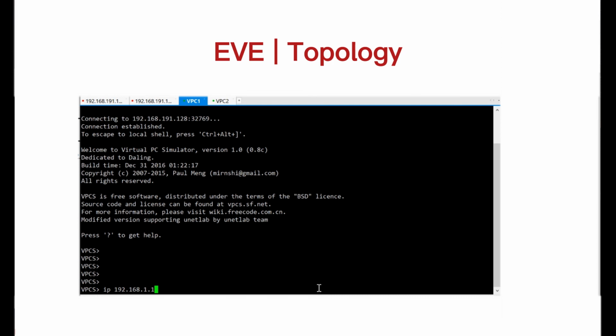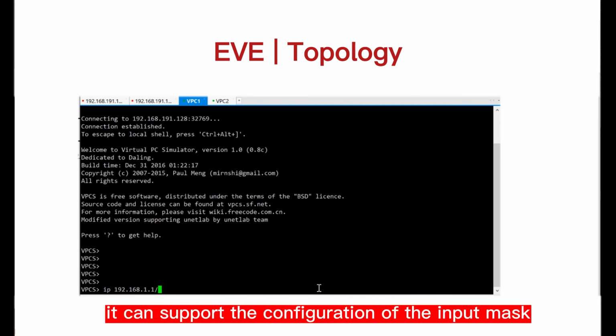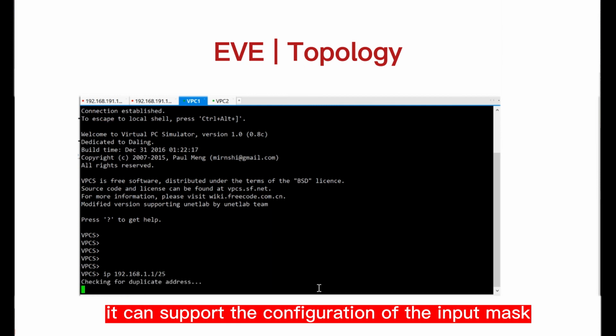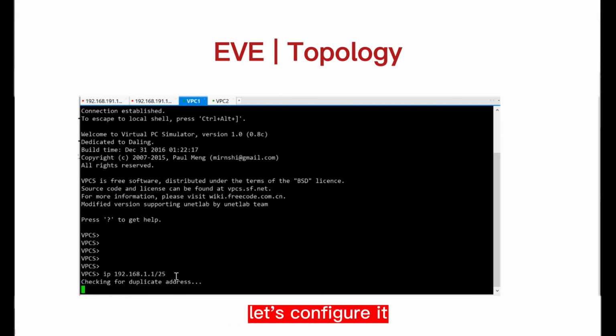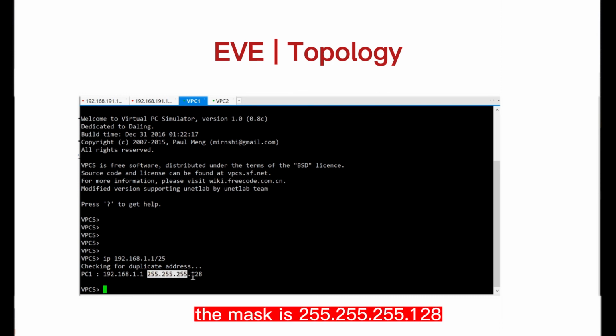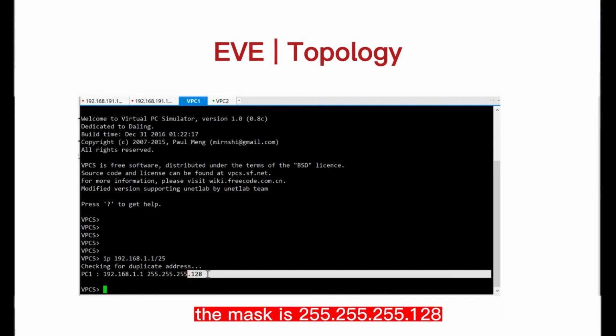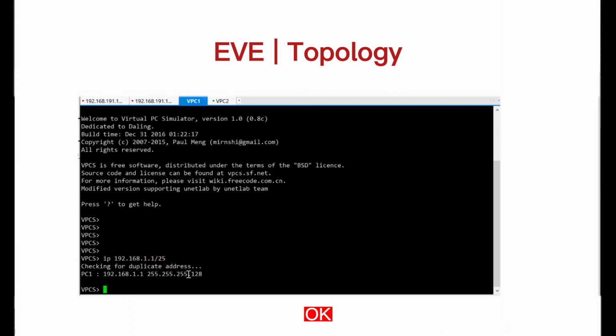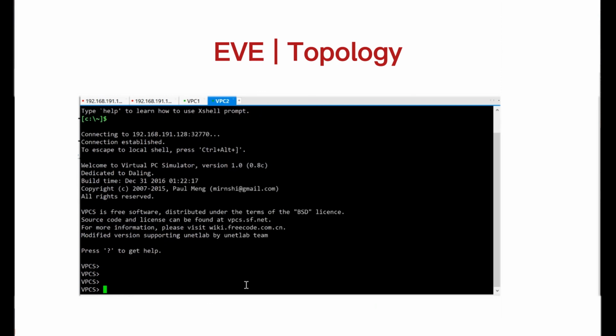So we just type IP 192.168.1.1. Notice, the PC can support the configuration of the input mask. Let's configure it. It is now configured. 192.168.1.1. The mask is 255.255.255.128. Okay. We go to PC2.